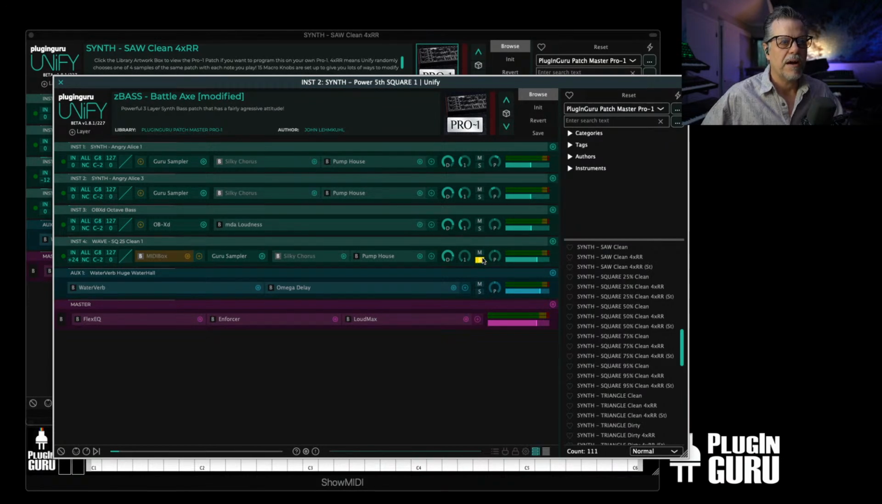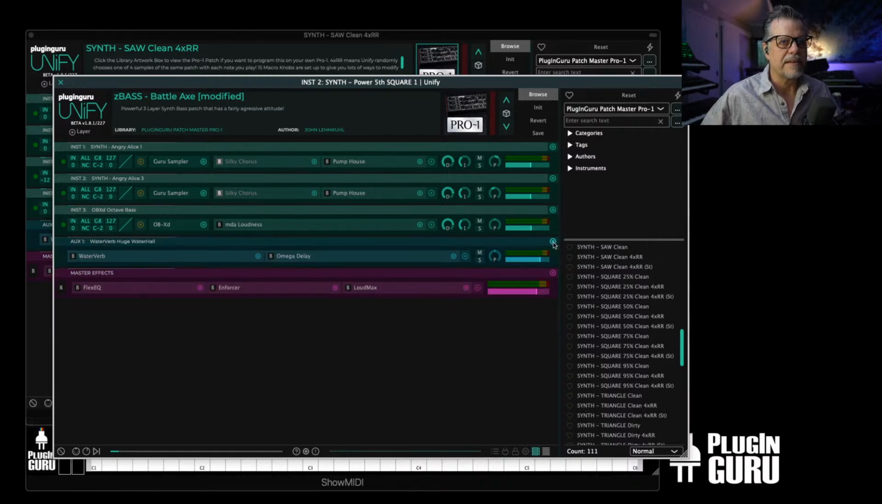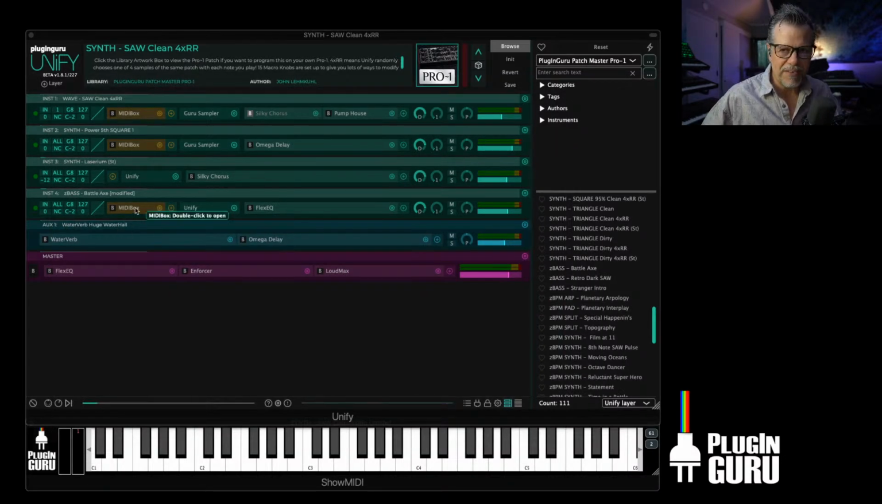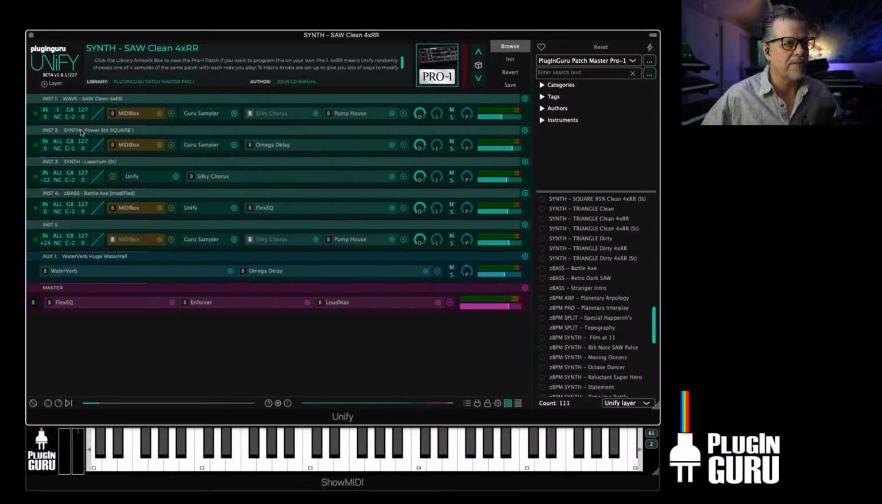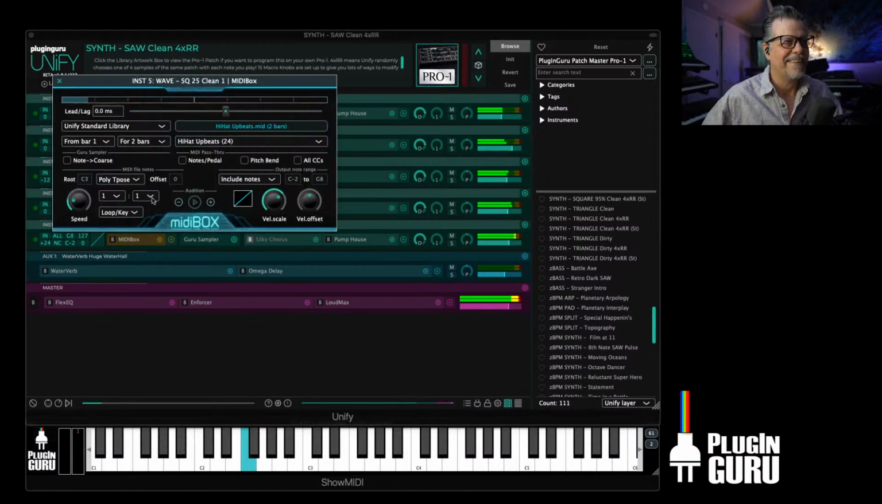Let's say unsolo this, copy this layer, and then delete it, because there's a MIDI box here, so it's controlling everything inside of that Unify layer. So by deleting it and saying paste, I've now broken it out. Now it's playing to a MIDI file, and then I can play with different MIDI files.